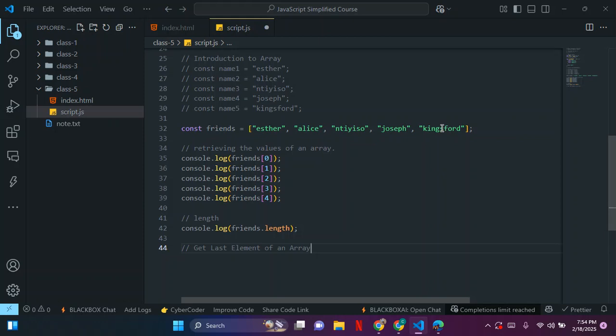the position of Kingsford in the array is 4. Is 0, 1, 2, 3, and 4. So the position of Kingsford is what? 4. All right. But we don't just want to say friends at position 4. We want to dynamically get the last element of the array. And how do we do it? With the knowledge of length.